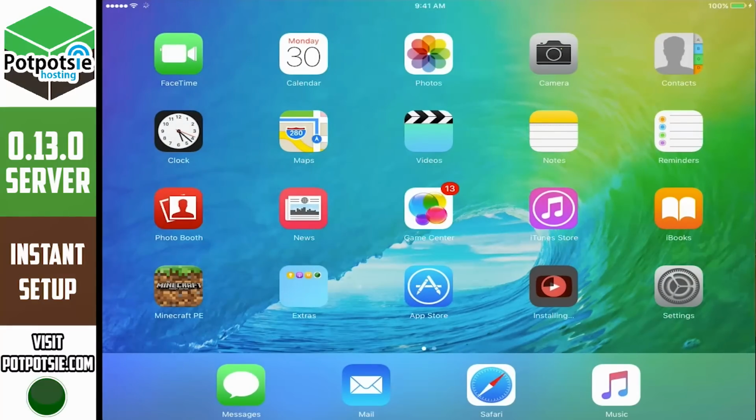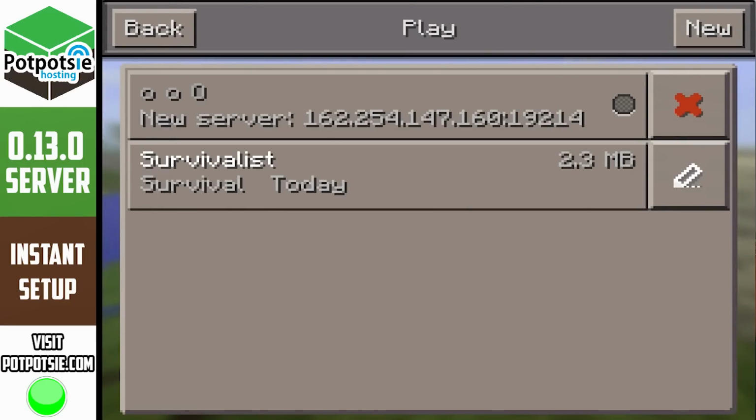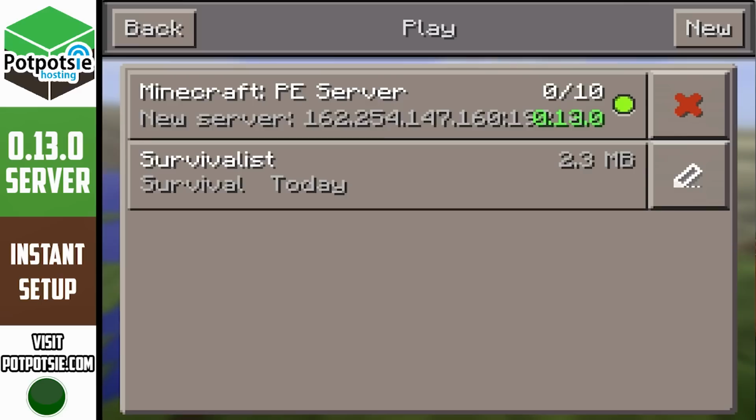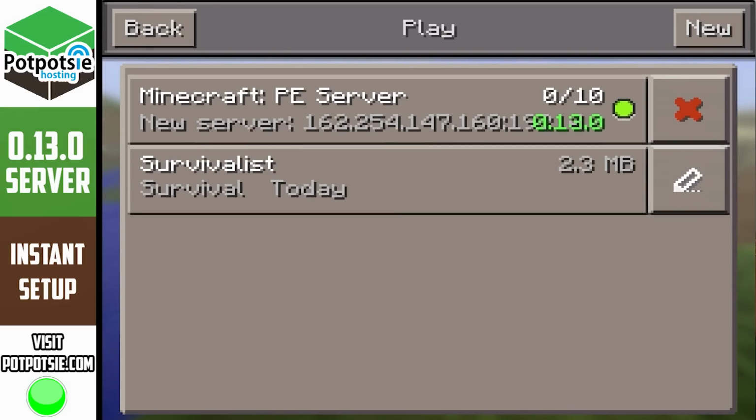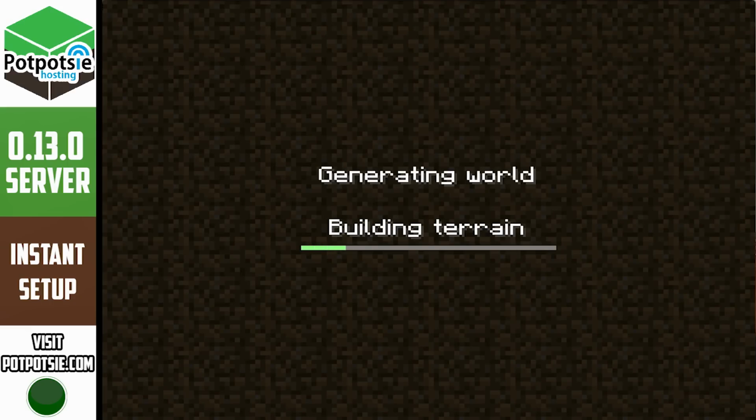So now I'm going to swap back over to Minecraft Pocket Edition here. I'm going to click the play button. And you will see our servers online. That's how fast it is. Very instant. 0.13.0. 0 out of 10 players are online. So I'm going to click the server. And it should connect very quickly.